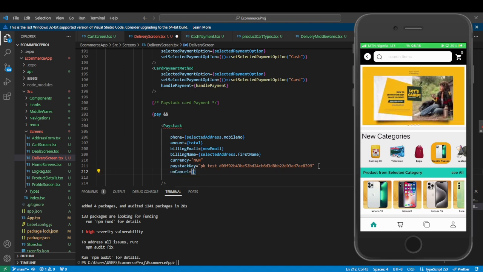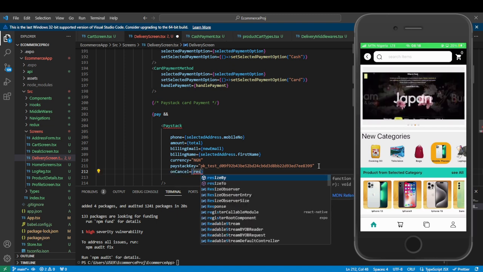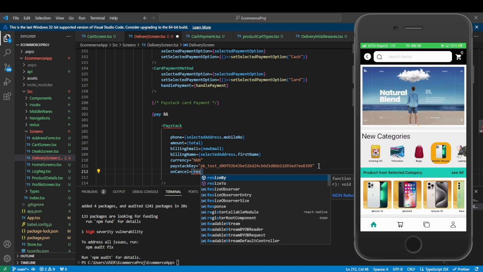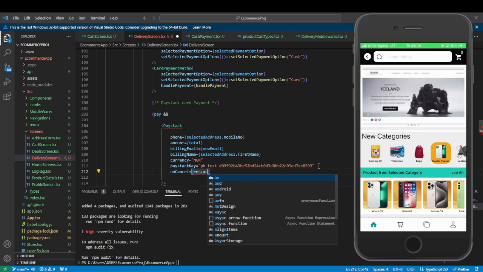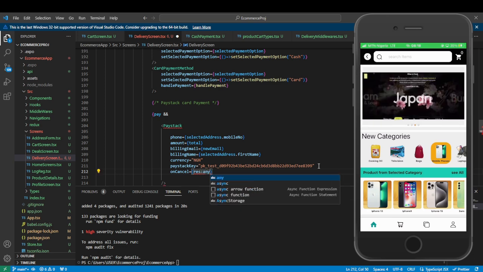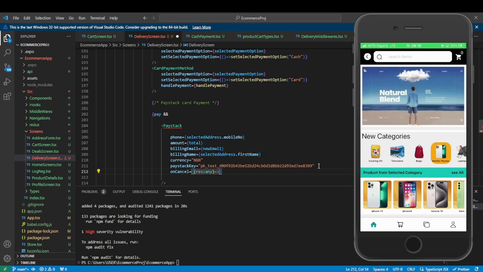So I'm going to use on console. On console, I'm going to use a response, and the response is type of any. And let's call that function.